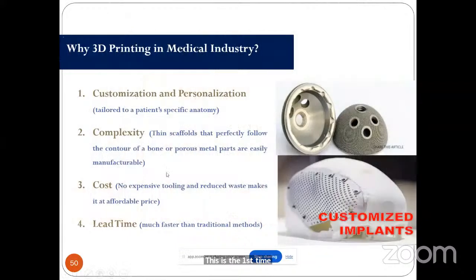Some other applications. Why do we go with 3D printing in the medical industry? One is customization and personalization, that means tailored to a patient-specific anatomy. Because as human beings, our anatomy structures are different, so we can go with the customized one.